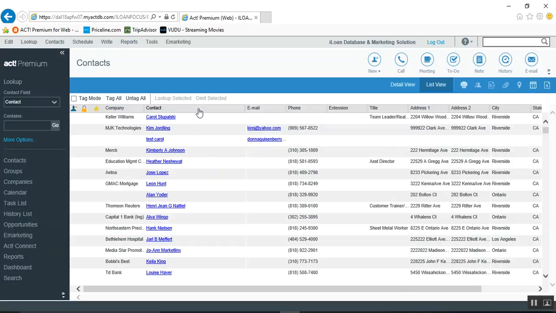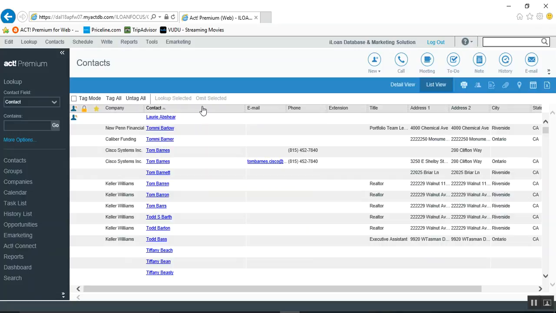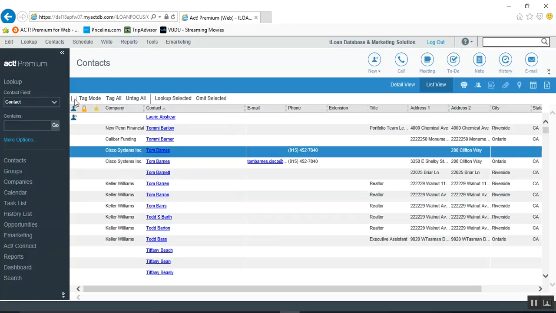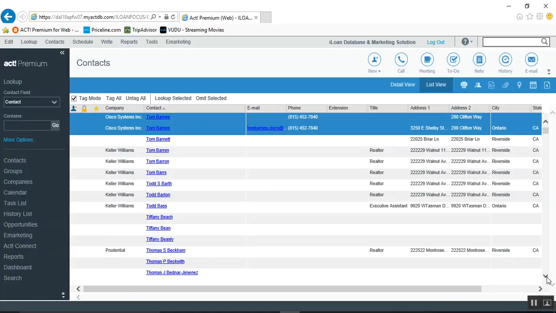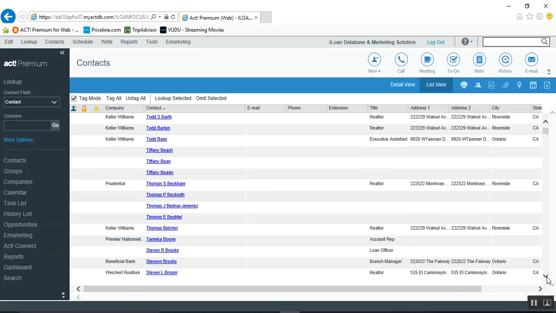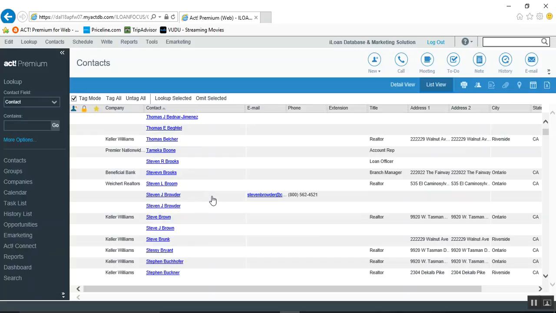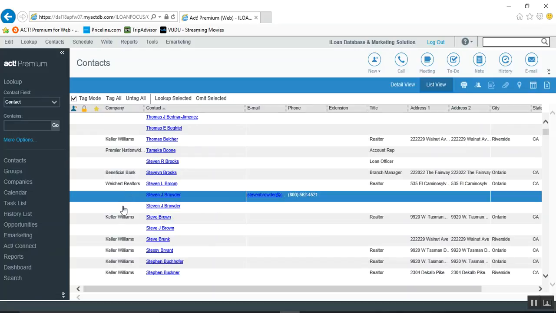So now I'm going to just sort on the contact name by clicking the column header for contact. And then I'm going to start going through my database. And what I want to do is just start picking up the records that appear to be duplicates and putting them in that group so that I can work through them. So the next thing you want to do is click on tag mode, because that allows you to multi-select records. So here already I see that I have 2 of the record for Tom Barnes, and then I can keep going down and see if I have any other. It looks like I have another couple for Stephen Browder.